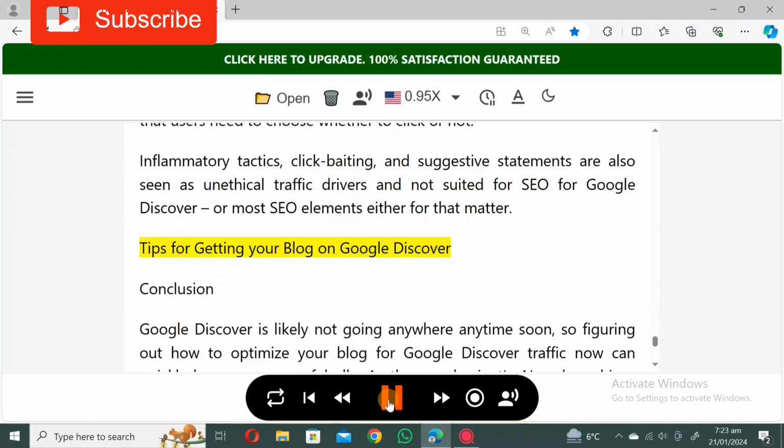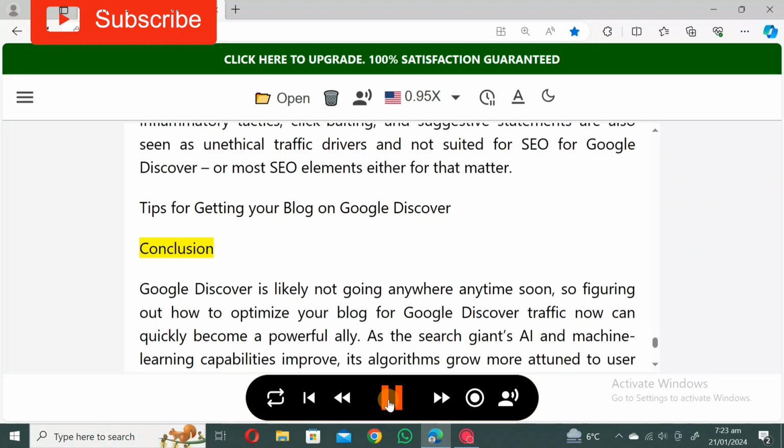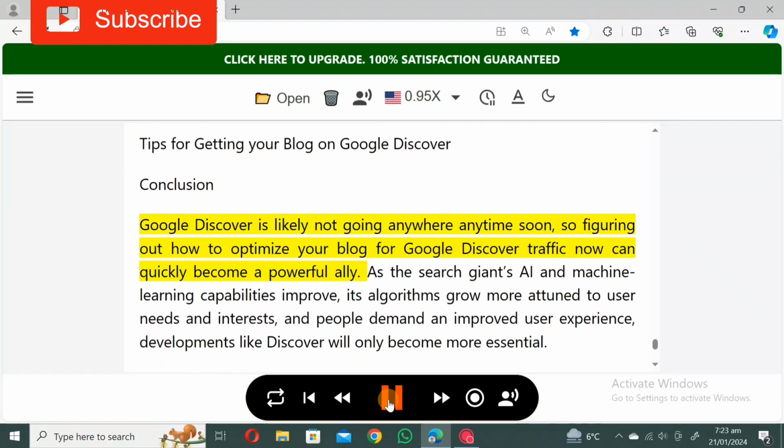Tips for getting your blog on Google Discover. Conclusion. Google Discover is likely not going anywhere anytime soon, so figuring out how to optimize your blog for Google Discover traffic now can quickly become a powerful ally.